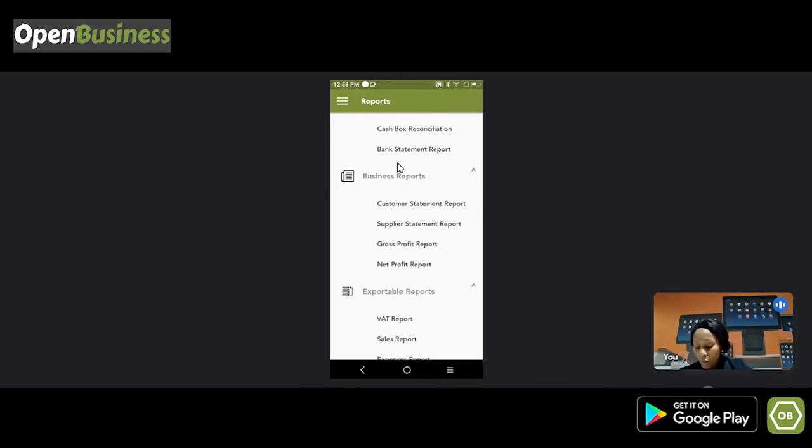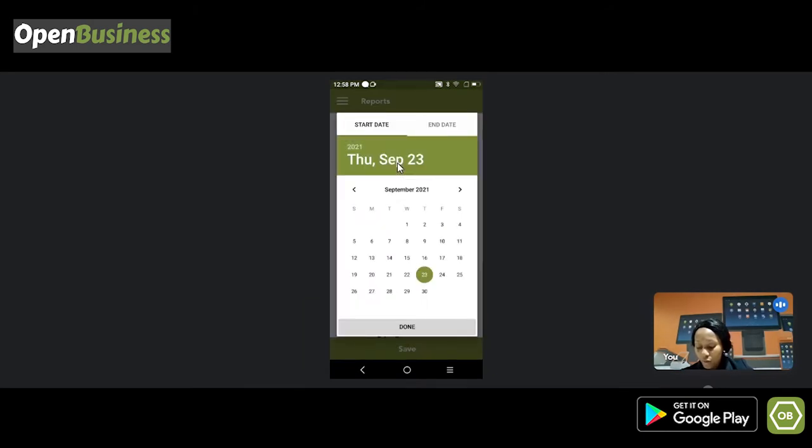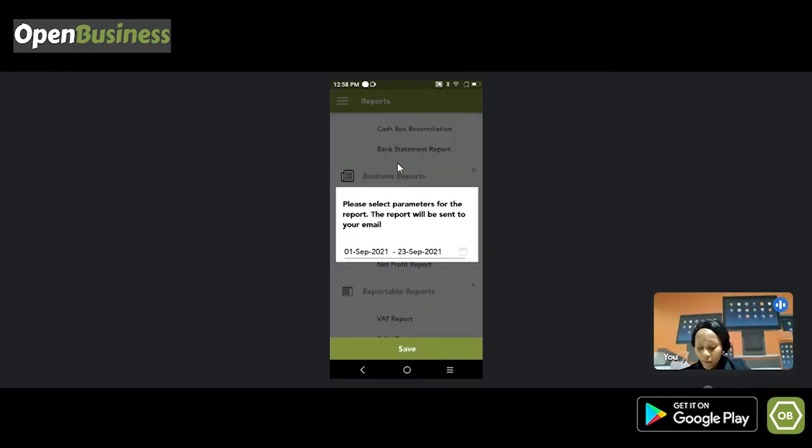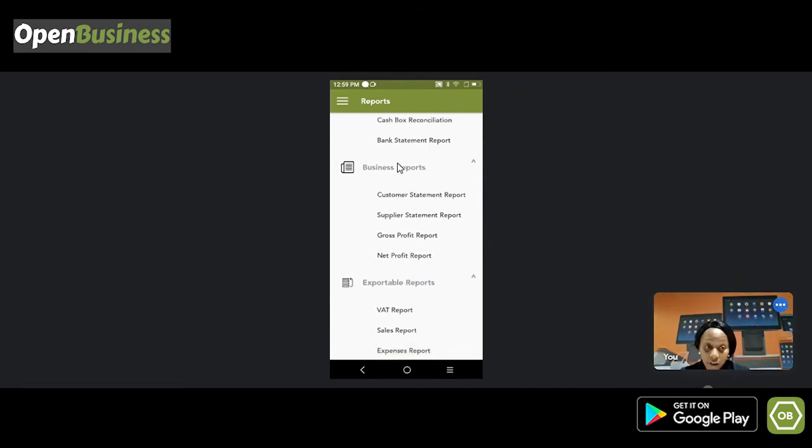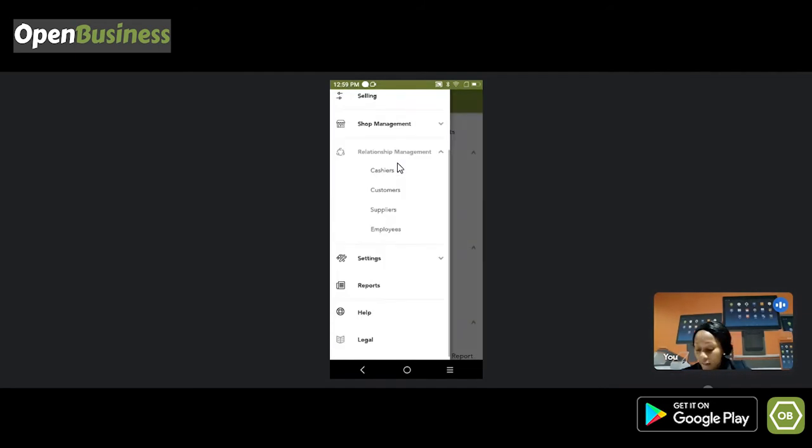So once you click on maybe a specific report, you are allowed to choose from when to when you will want that report to be generated, and then once you click on that and you click on save, automatically it sends you a message to show you that the report has been emailed to the email that you used to register on this account. So that is how the exportable reports work, and we're in a position to see the VAT reports in a format that you can get via email. So basically that is the reporting segment of it. Maybe the rest you can look through.